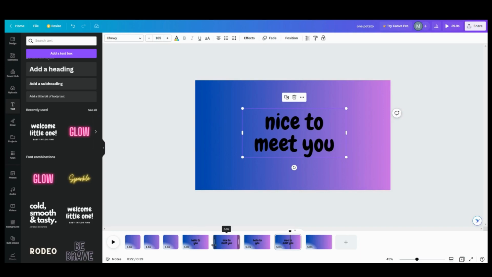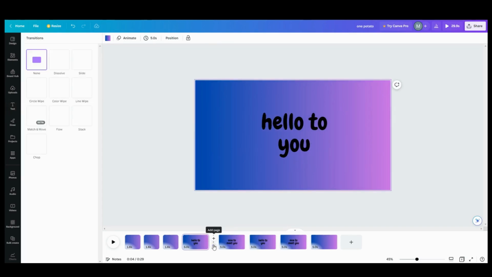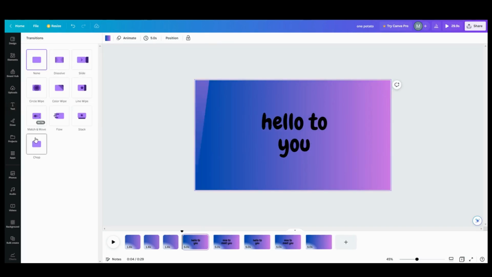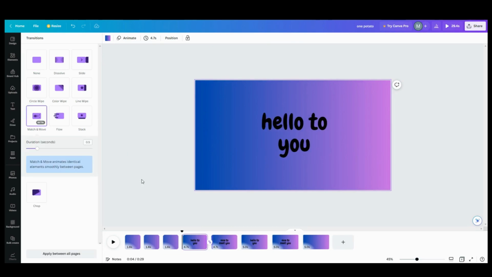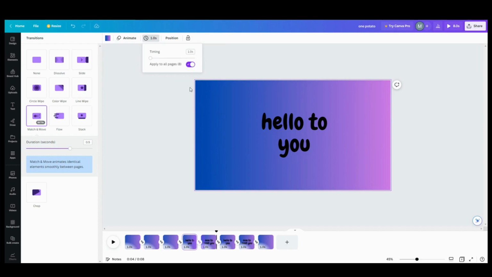And then what you want to do is go in here and go up to match and move. Just for this, it's going to do it on these pages too. Apply between all the pages. And then you want to take your seconds down to what you want. So if you want it at like 1 second, you just put 1 in there and then apply between all pages. And then you're going to check and make sure that that 1 second's in between all your pages.